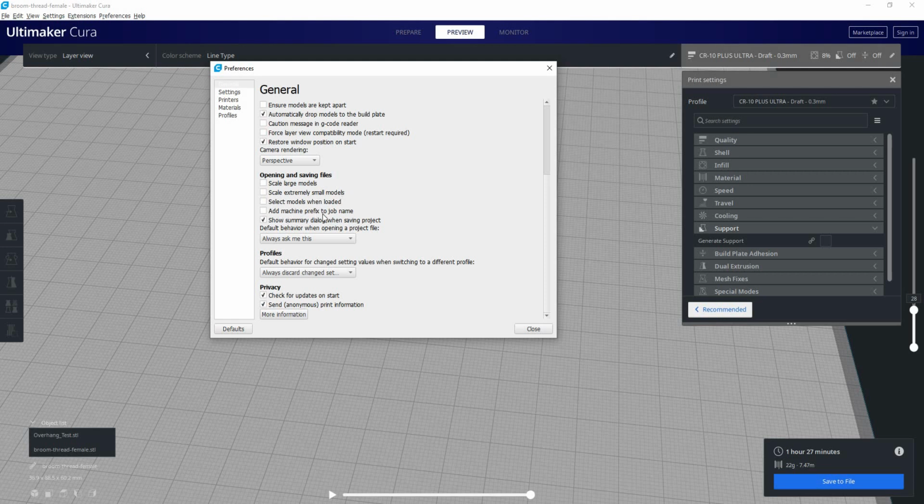You can also add machine prefix to job name, and that doesn't really matter, but it'll basically take the initials of your printer name, whatever you've named it, and it'll add that in front of the file name that it saves. If you have a wide variety of printers and you need to make sure the correct code goes to the correct printer, that's good to have. But we have a huge farm of all the exact same machine, so it doesn't actually matter which printer I put the SD card into, it works on all of them.